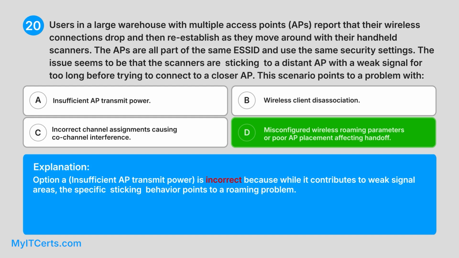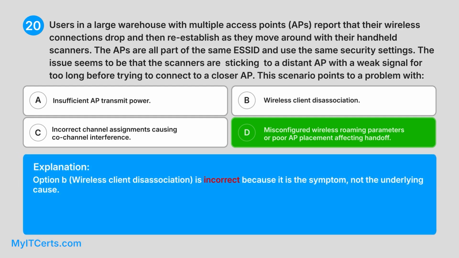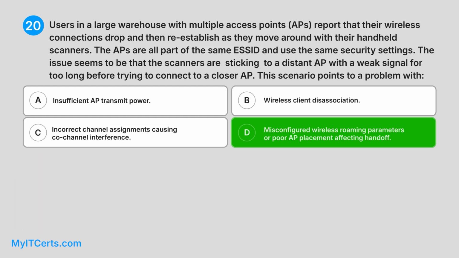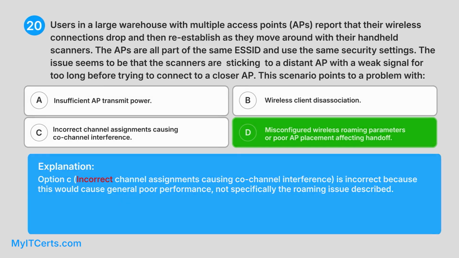Option A, insufficient AP transmit power, is incorrect because while it contributes to weak signal areas, the specific sticking behavior points to a roaming problem. Option B, wireless client disassociation, is incorrect because it is the symptom, not the underlying cause. Option C, incorrect channel assignments causing co-channel interference, is incorrect because this would cause general poor performance, not specifically the roaming issue described.